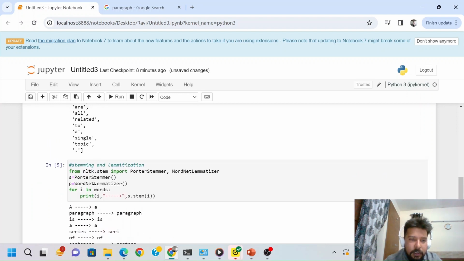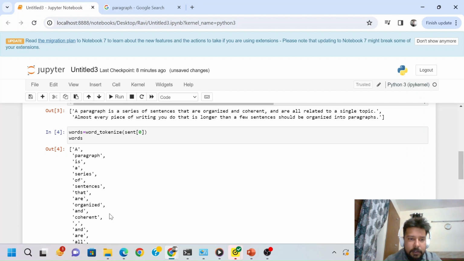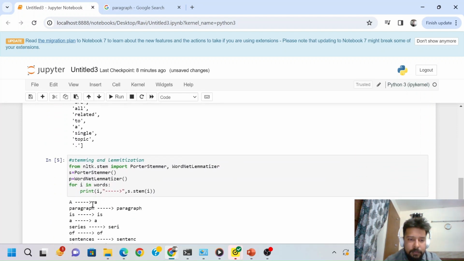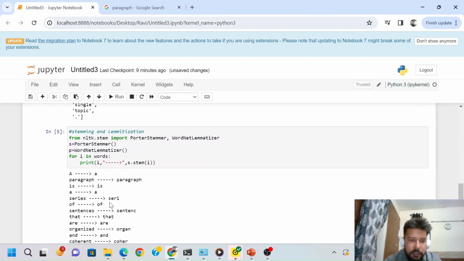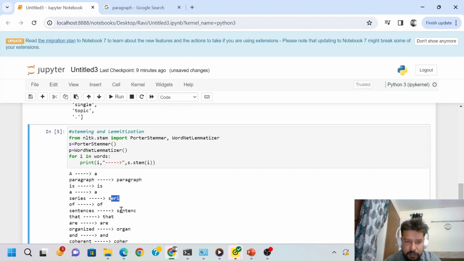Now let's see the output. In the paragraph we're getting the same output. In the series we have got the series only, and in the sentences we have got the sentence. So you can see it is trying to reach the root word, but this is not a vocabulary word, and even this is not a vocabulary word. So this is the challenge with the stemmer.